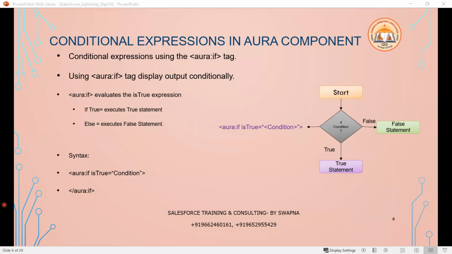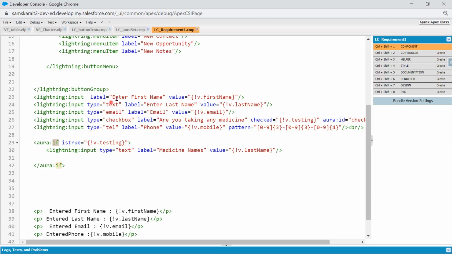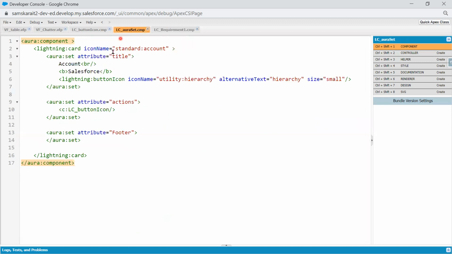Now, have you seen aura:set? Did we discuss aura:set? Yes, ma'am. For what purpose have we used it? In the lightning card, we use attributes like title or actions. Controls the title, whether actions, at which place we need to display in the lightning card. So it has the attribute title, attribute actions, attribute footer.